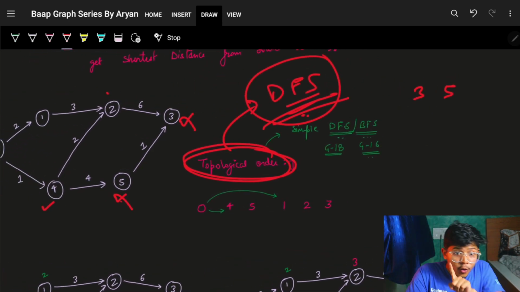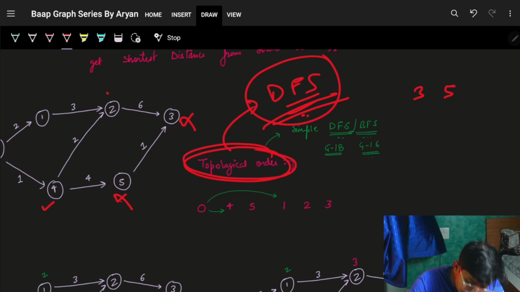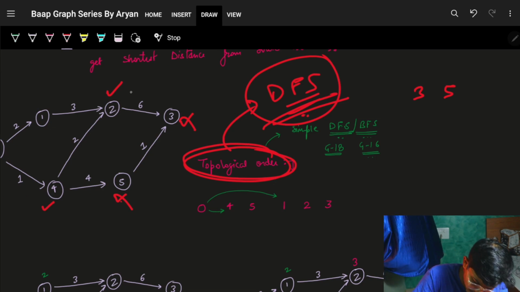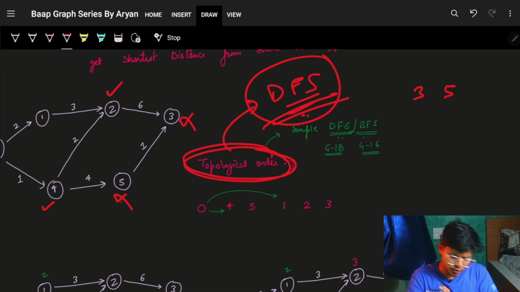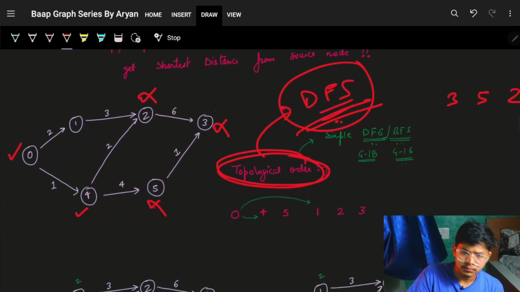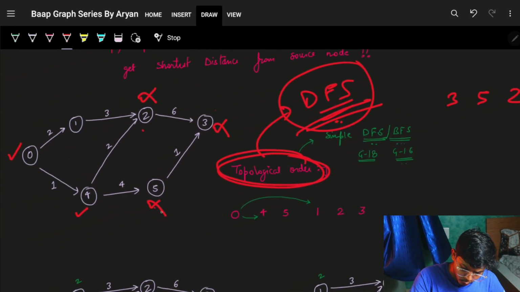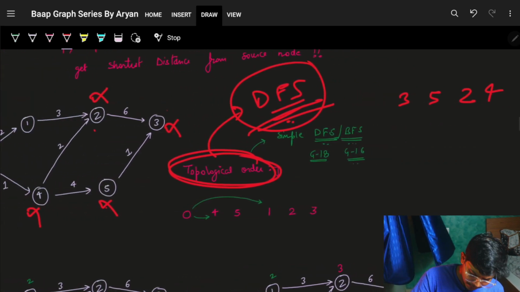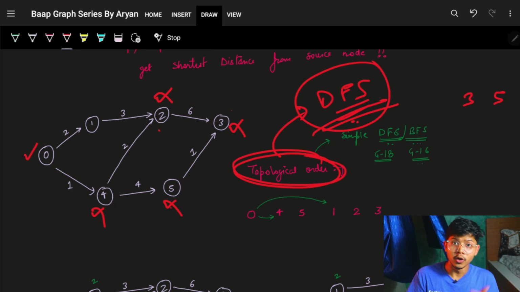From 4, 4 is not yet done. I can again go on to 2, so please go on to 2. From 2, I'll try to go to another node. 3, I cannot go, it's already done. So simply come back. At 4, I cannot go anywhere, because both 2 and 5 are done. Simply come back. Okay, 4 is done.